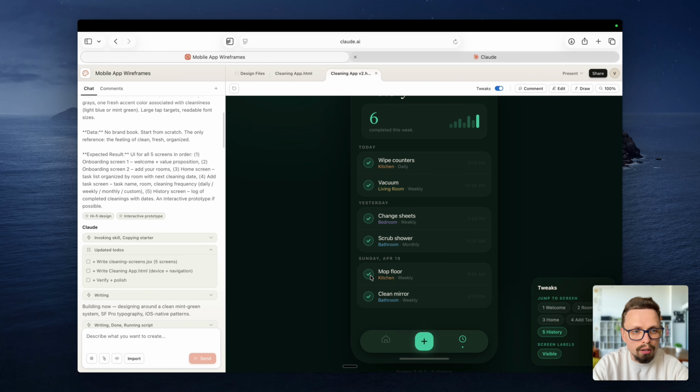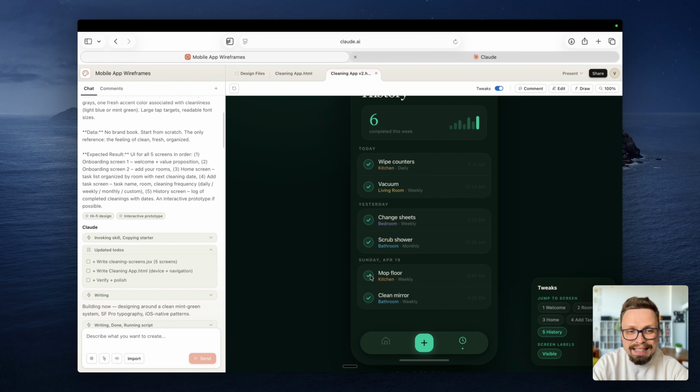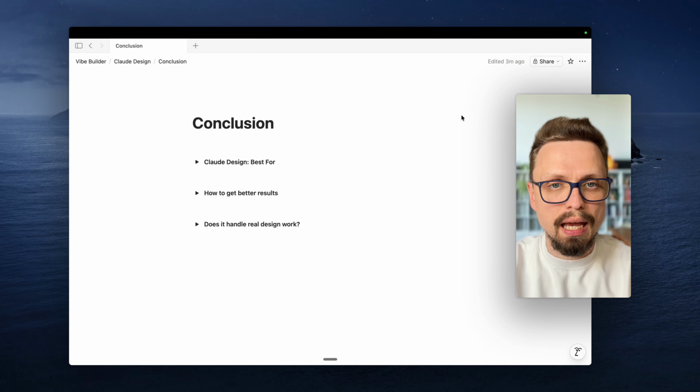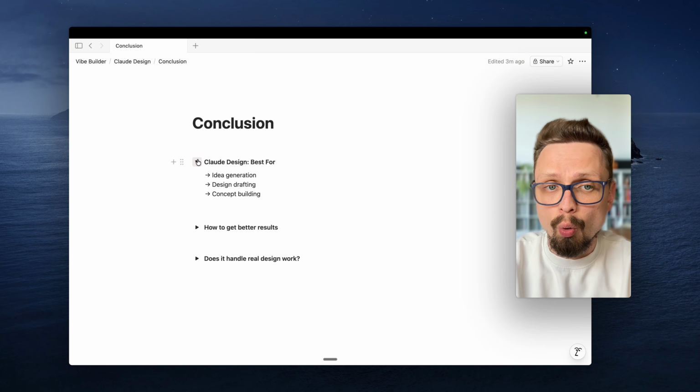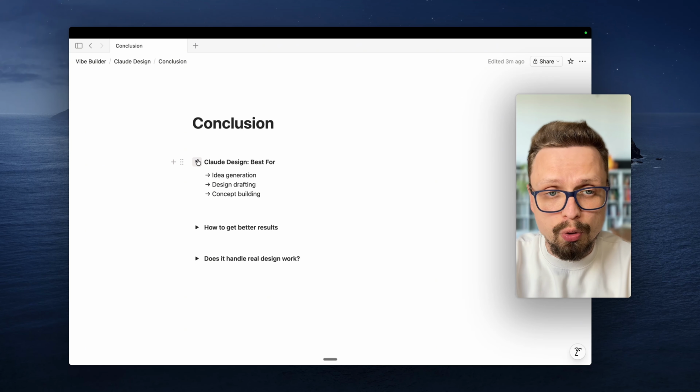So let's go to the conclusion, and I want to share my thoughts about Claude Design based on the 3 cases that we covered today. Claude Design is a great tool, but you need to understand what it is and what it is not. For me, it works best for a few cases: idea generation, when you need to create something and generate some idea or visualization, design drafting, as I showed you in case 1 and case 2, and concept building.